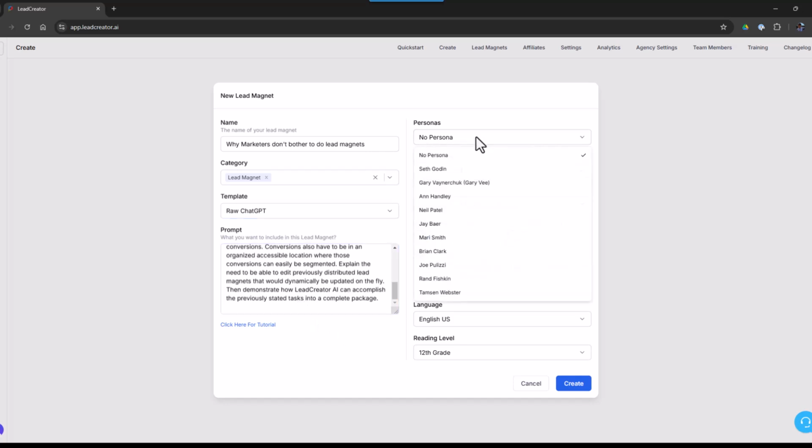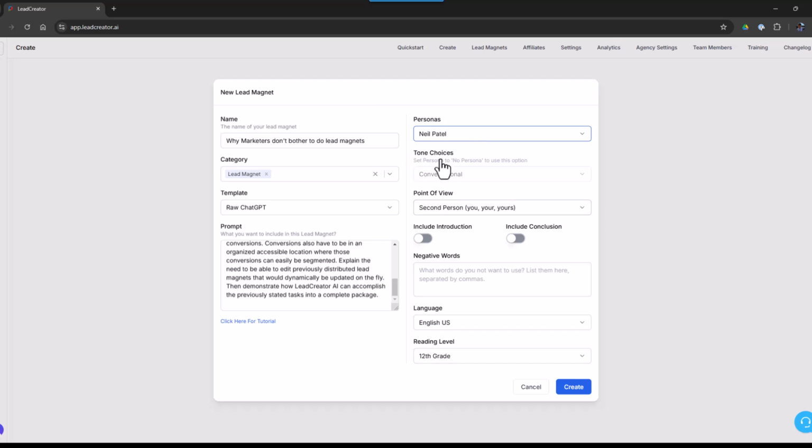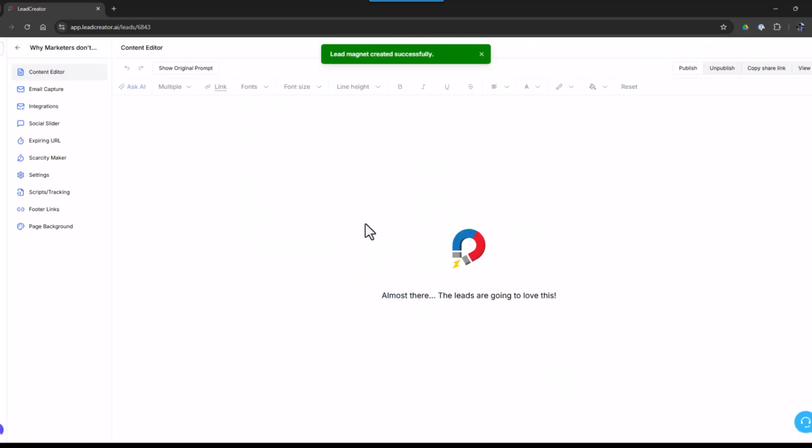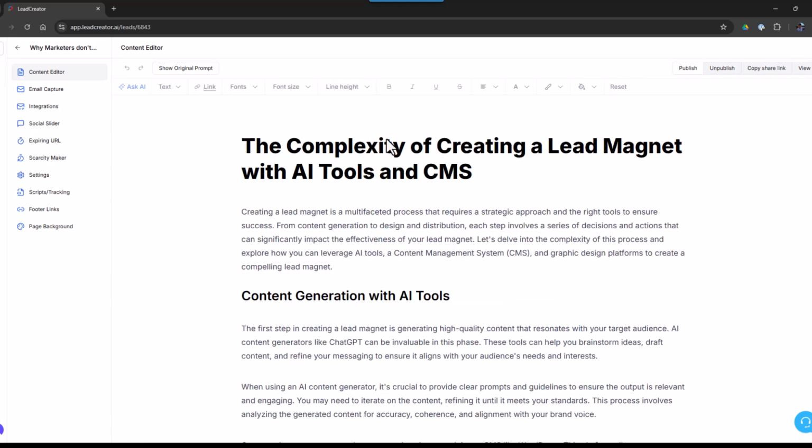Okay, so the persona we'll use here is Neil Patel. And point of view is going to be you, yours, but you have a choice here of first person, singular, plural, or third person. Language is English, and we'll do a 12th grade reading level. The choices of the reading levels is from 8th grade, 10th grade, 12th grade, and college. We'll do the 12th grade for this example and click create. Then LeadCreator is going to use the AI that's built into the app to build an article. Just like that, I did this in real time and it came up with this output.